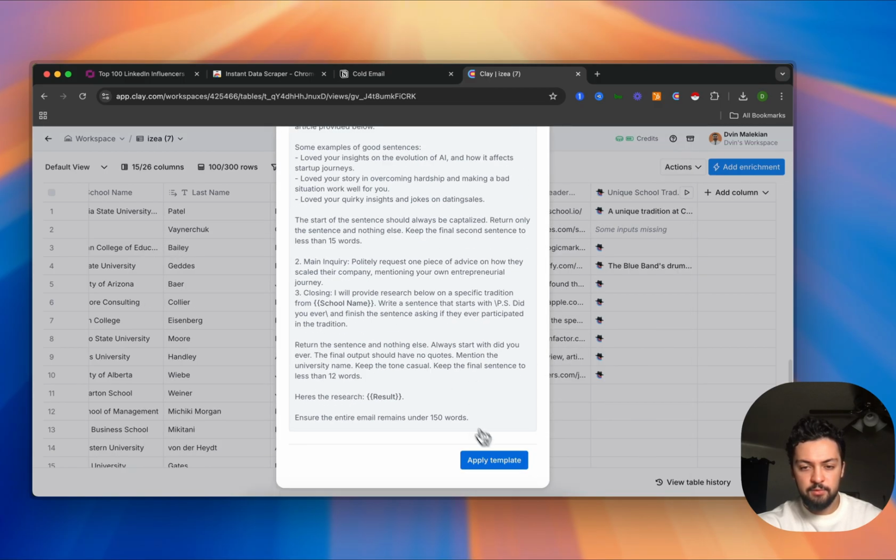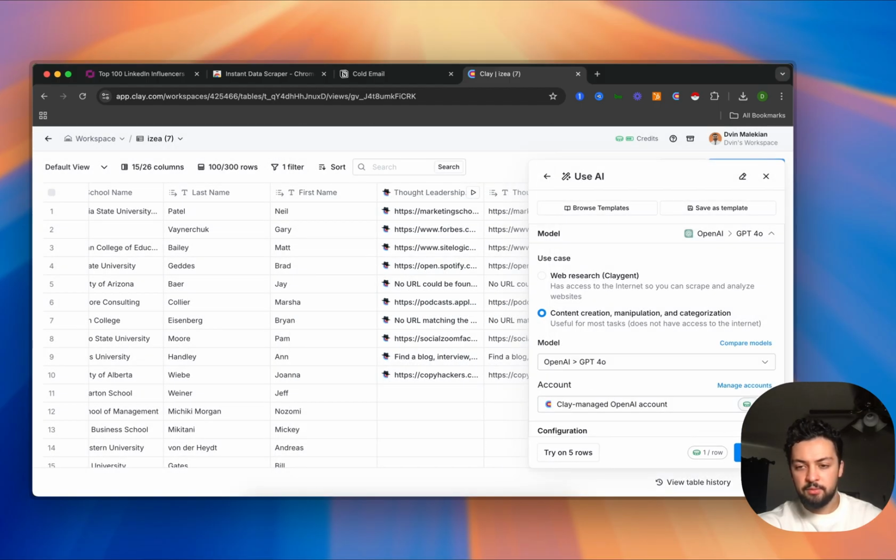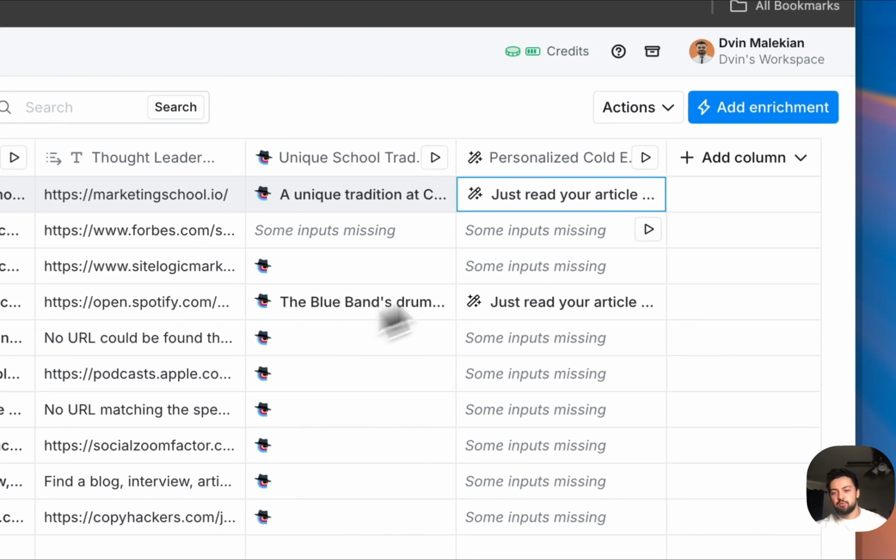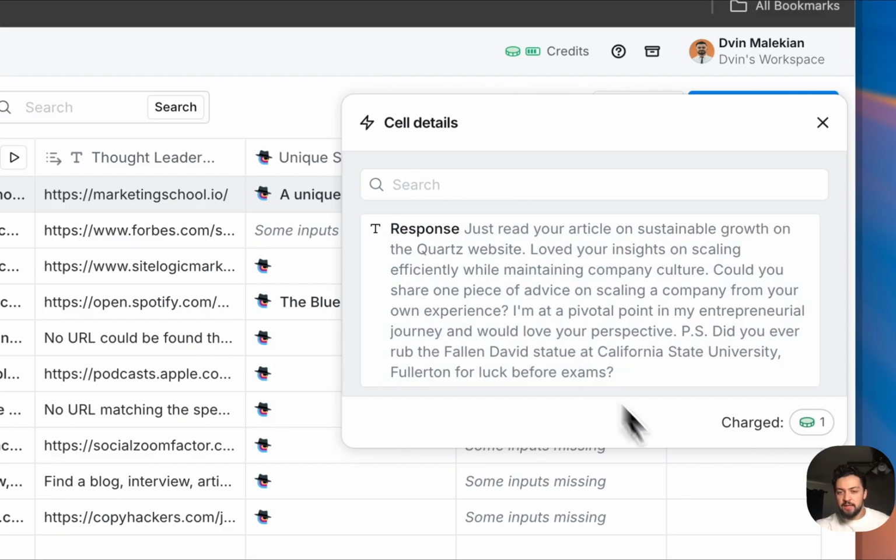Awesome. So we're gonna apply this template and we're gonna run it. Cool, guys. So it came back to us with a good personalized email. Let's see what it says. So for Neil Patel, it says, just read your article on sustainable growth on the course website. Love your insights on scaling efficiently while maintaining company culture. Could you share one piece of advice on scaling a company from your own experience? I'm at a pivotal point in my entrepreneurial journey and would love your perspective. P.S. Did you ever rub the Fallon Davis statue at California State University, Fullerton for luck before exams?